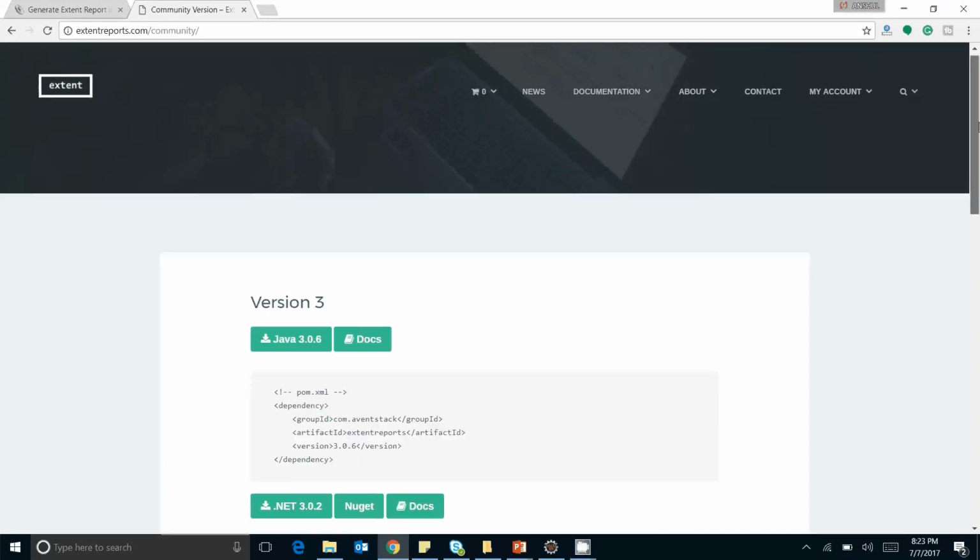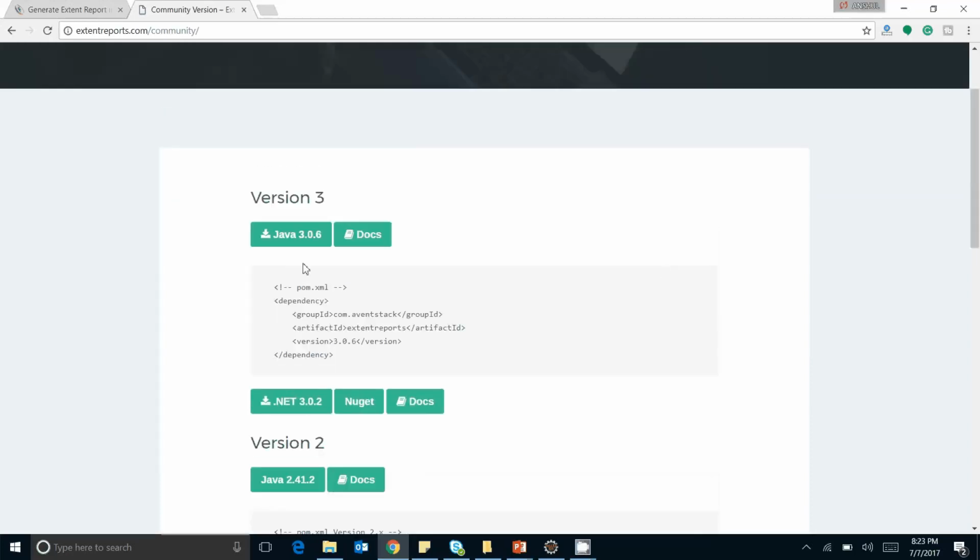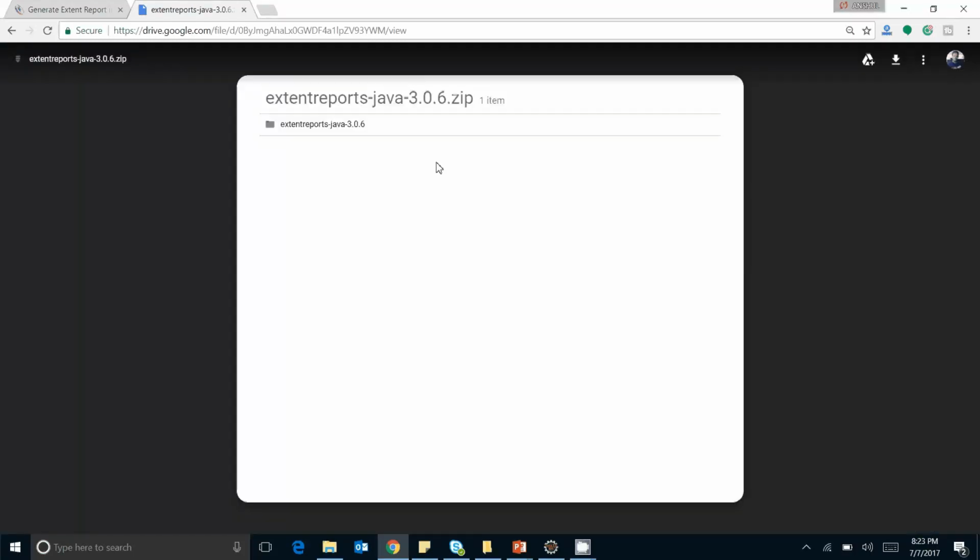Extent has been paid from version 3; up to version 2, it was not paid. Here we have two different links available, one for Java projects and one for .NET projects. So we will download the Java project. We will click on this link, Java 3.6, and you can see it will redirect you to a zip file. So we will click on the download option to download that particular zip.